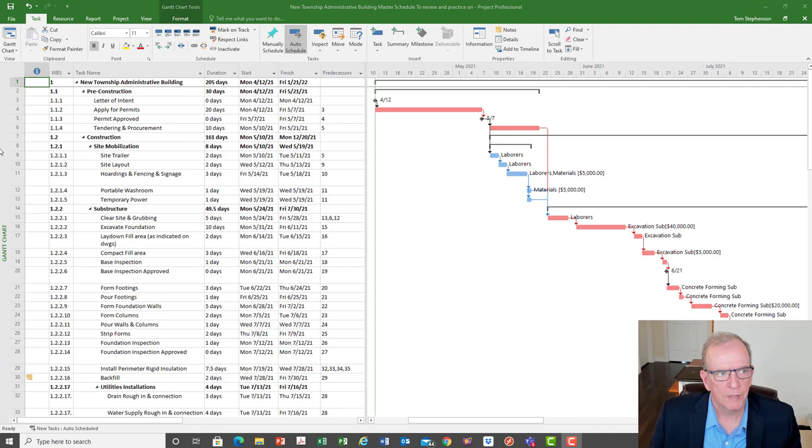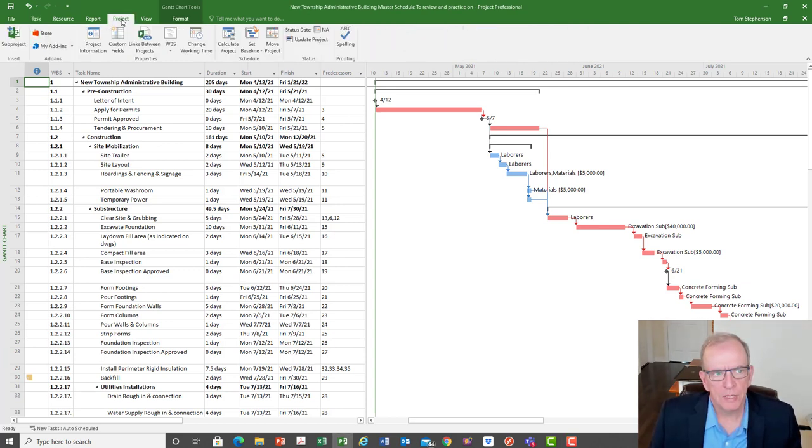Let's start off. When you have your schedule, make sure that it's well developed. This is what you want to do. And once you're sure of that, the first thing you're going to need to do is set the baseline. And if we check out over here on the screen, you'll see where my circle is. It says set baseline. And there's a choice down there to set baseline.